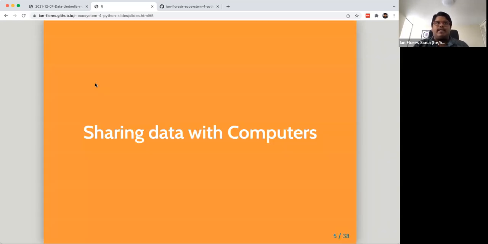So with that being said, let's get started with the first part, which is sharing data with computers. We usually talk about sharing data in the context of sharing data with people, but that's not actually true. We usually don't share data with people. We share data with the computers of those people, and they use those computers to interact with the data.